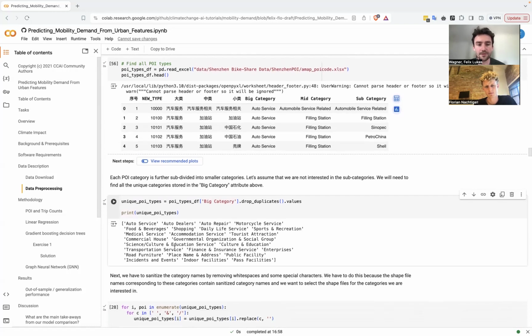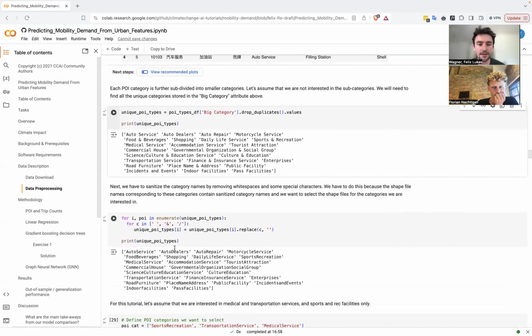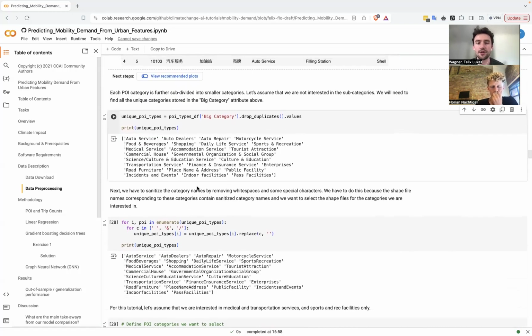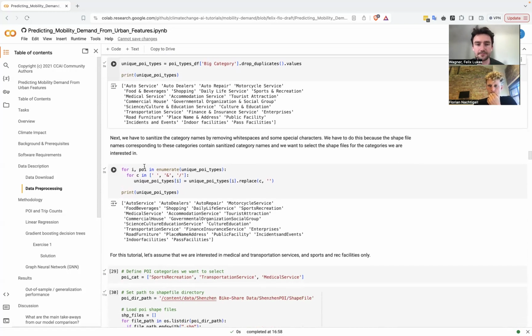And now we want to load the respective shapefiles that contain the geometries for those different POIs. When we look into the Google Drive folder, we can see that the actual shapefiles have a slightly different naming. So in the next step, we're going to clean those names that we have in the original Excel file by replacing certain characters. So we are actually replacing the space between the two strings.